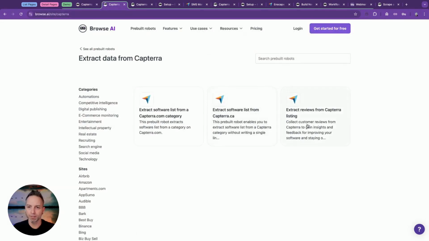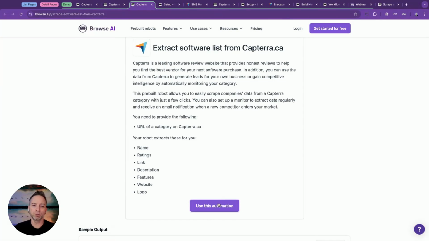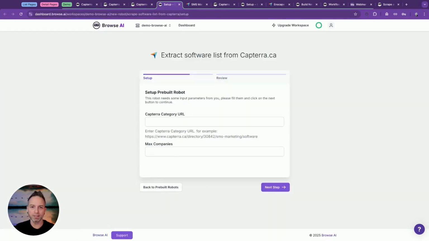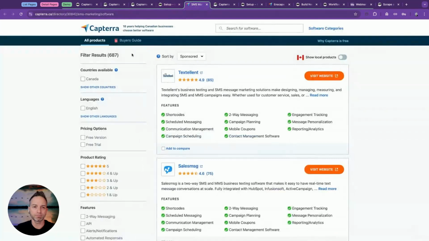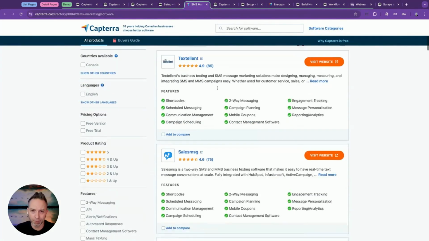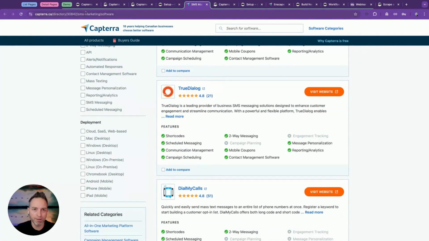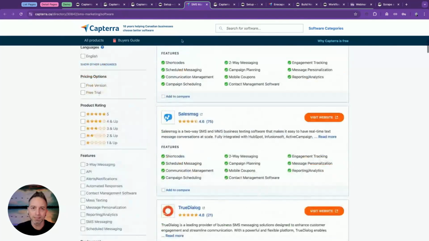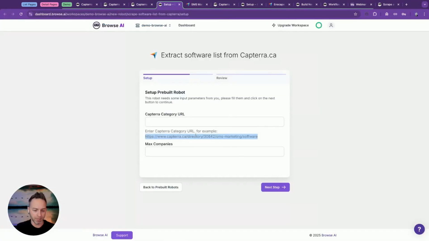So these are the pre-built robots we have for Capterra. I'm going to use this one here, extract reviews, and then software list. So the first one is software list. When you click on this use automation button, you'll end up on a page like this. And we give an example usually in case you're not quite sure what format we're looking for. In this case, it will look something like this, which is actually this page. So this is the list of softwares from that particular category of SMS marketing. So let's actually just copy this and paste it. And I'll say, let's do 25 companies max.